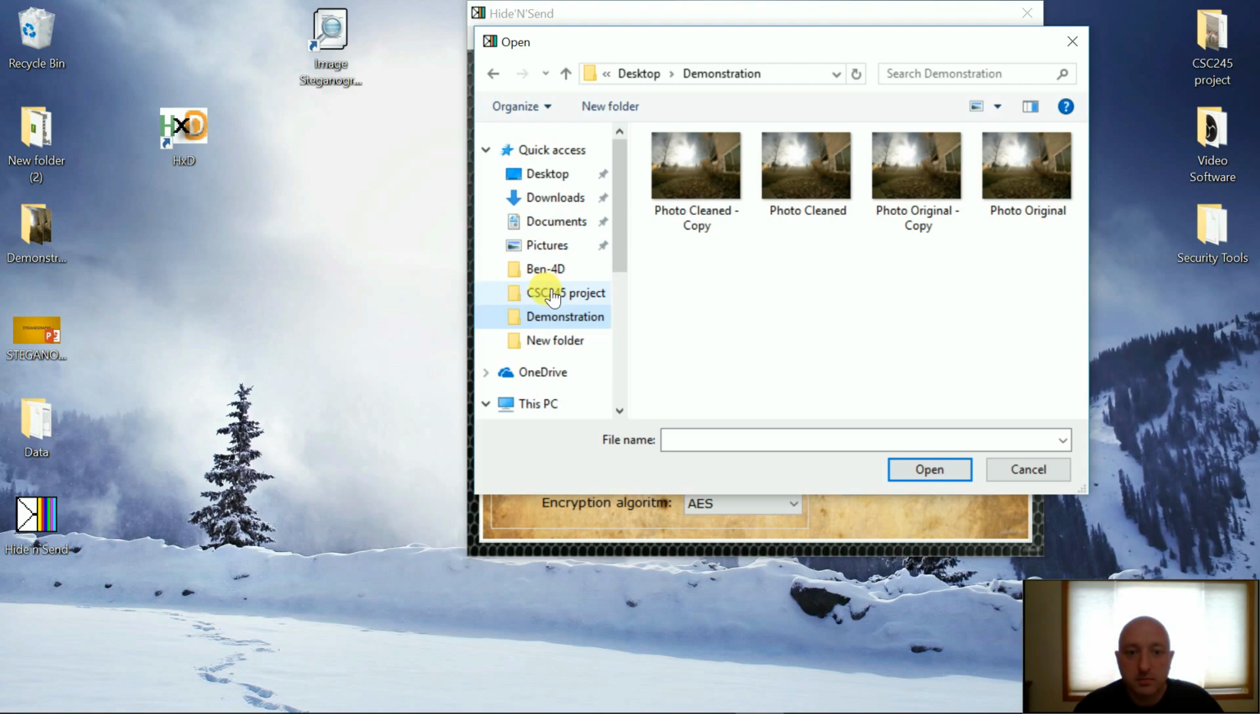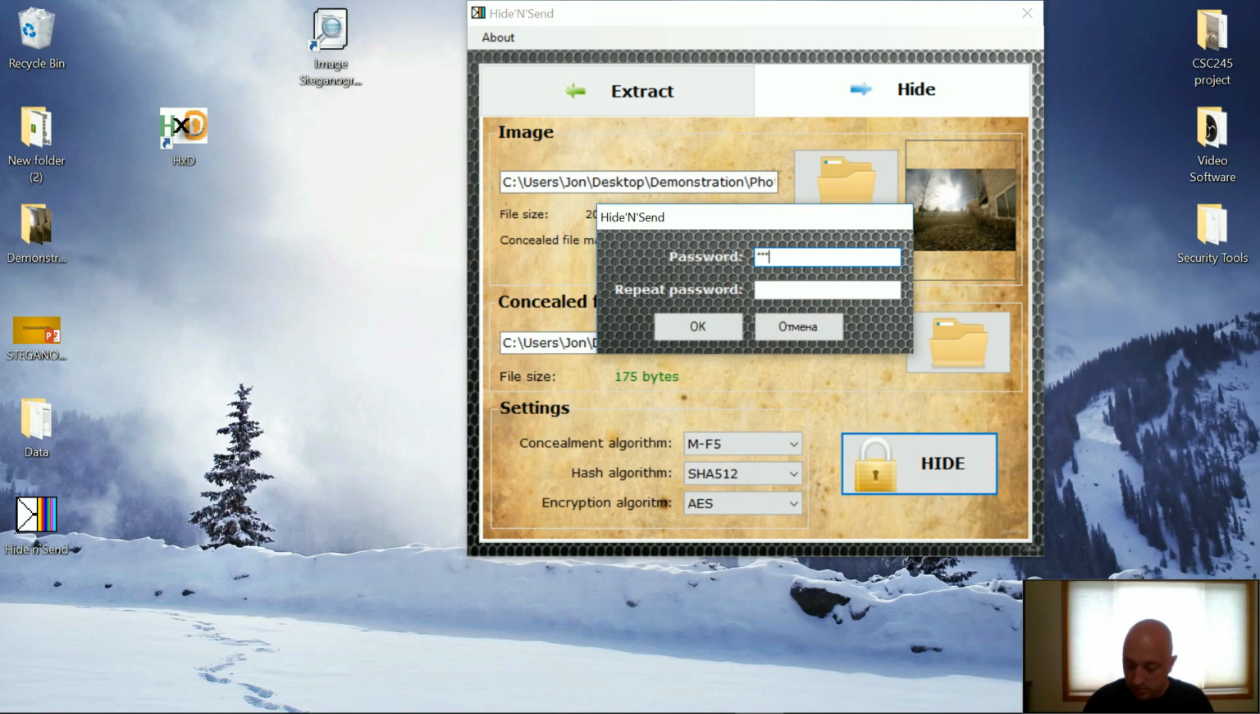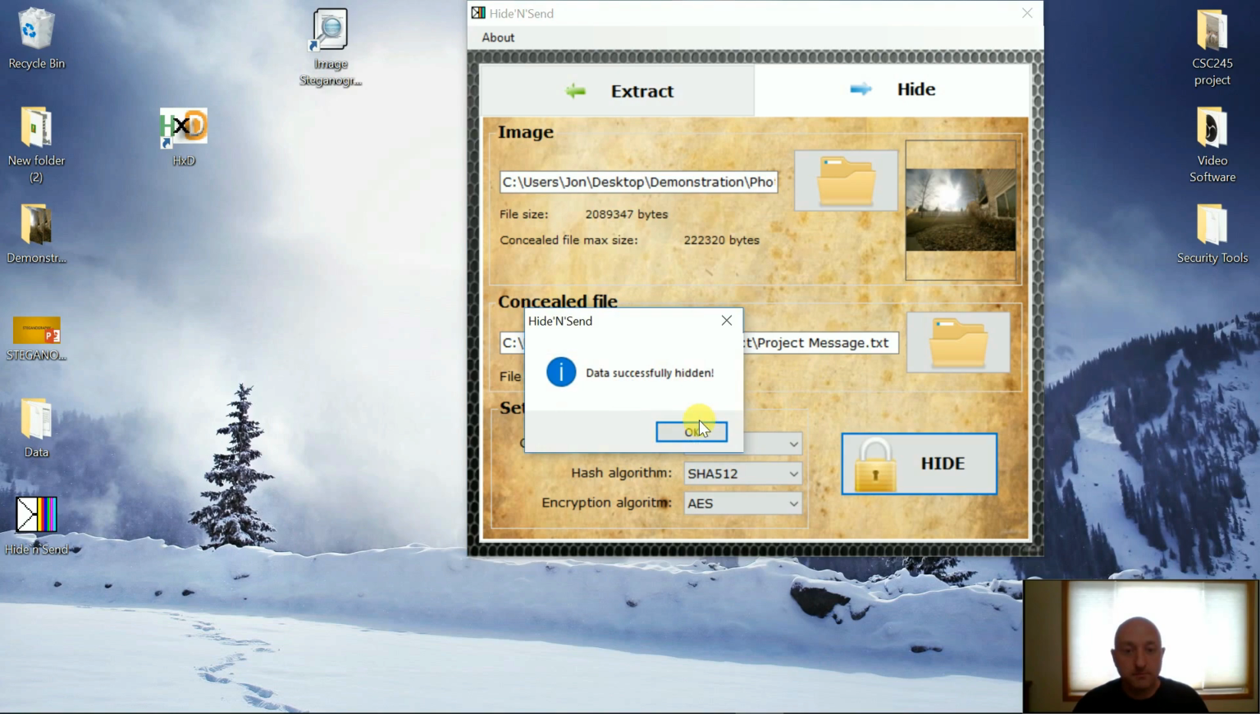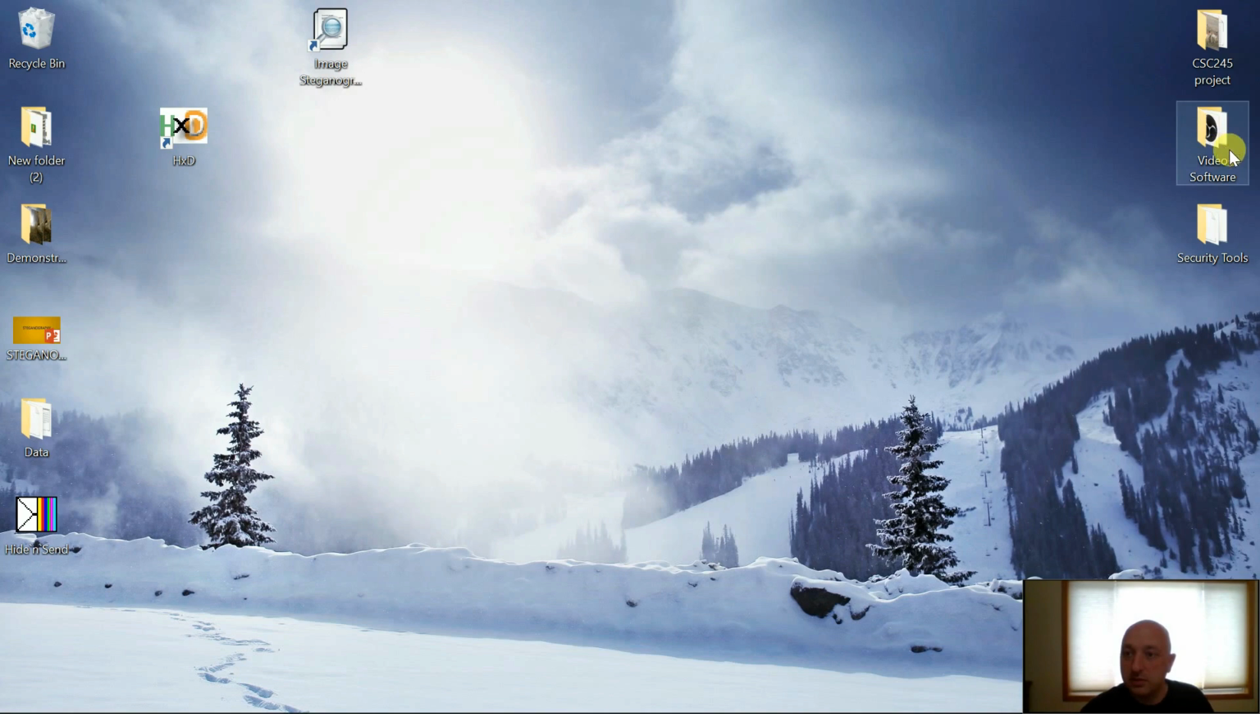find a file. In this case, it's going to be a text file. Click hide, and just make up a password, 1234, and 1234, hit OK, data successfully hidden. And that's really all there is to it. Now, as you can see, the text file is not on the screen. So what I'm going to do is actually get that back by opening up Hide and Seek again.